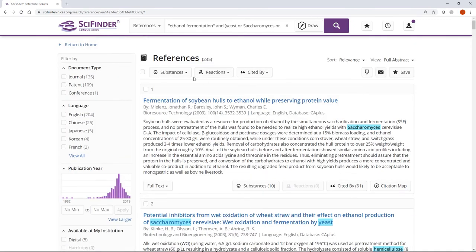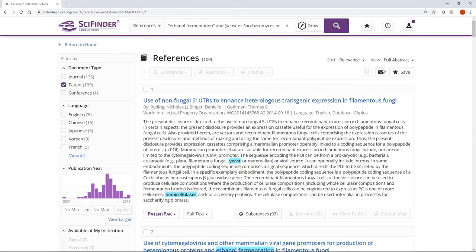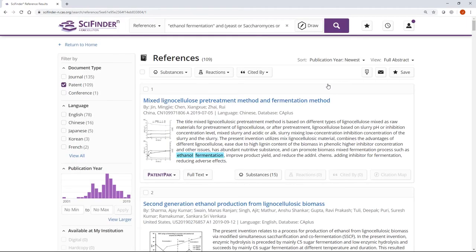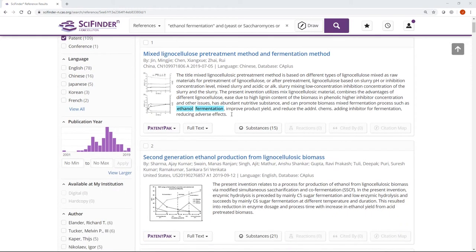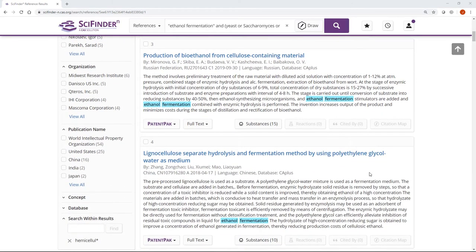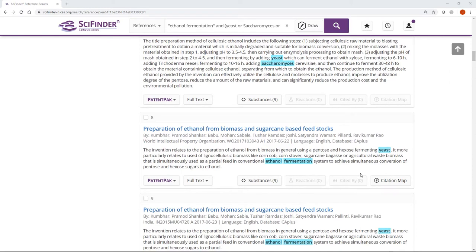All right, let's limit to patents. So I click the respective document type filter and sort according to newest, so publication year newest. Now we can scroll through the results and have a look at the different topics which are discussed: mixed lignocellulose, pre-treatment method and fermentation, production of bioethanol from cellulose containing material, for instance, as well. And we do see that record number 8 discusses ethanol production from sugarcane by pentose and hexose fermenting yeast.